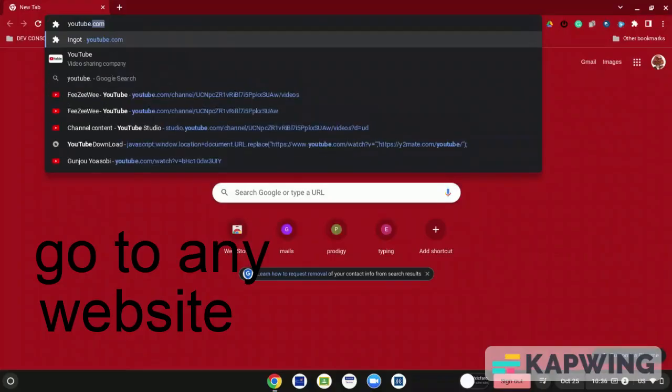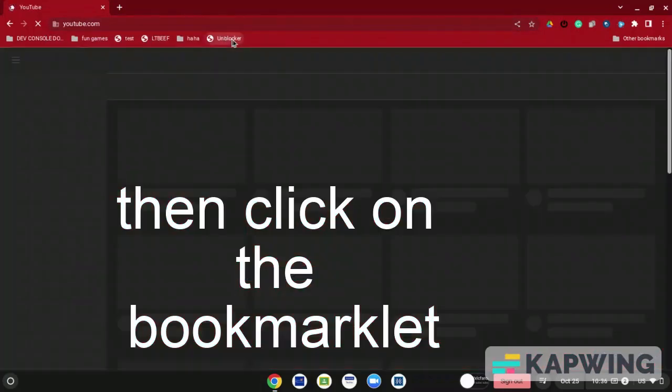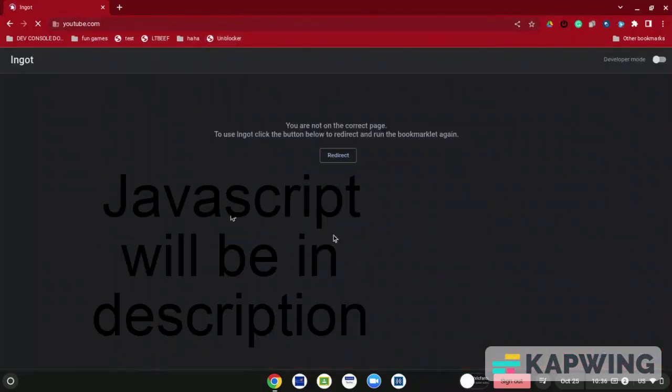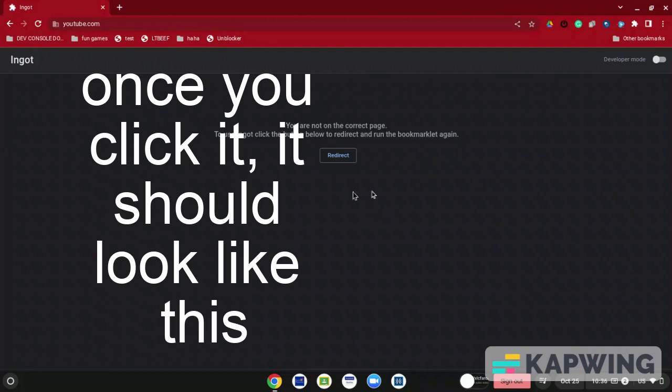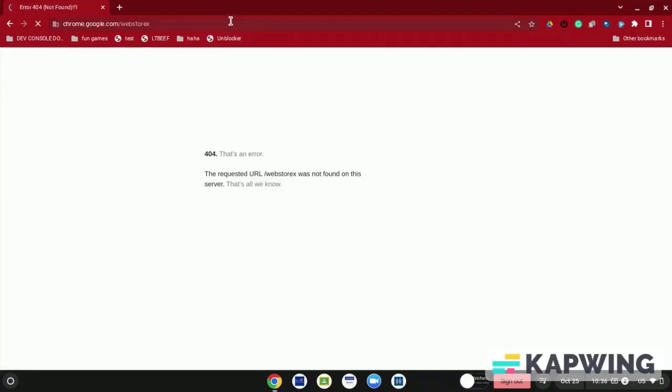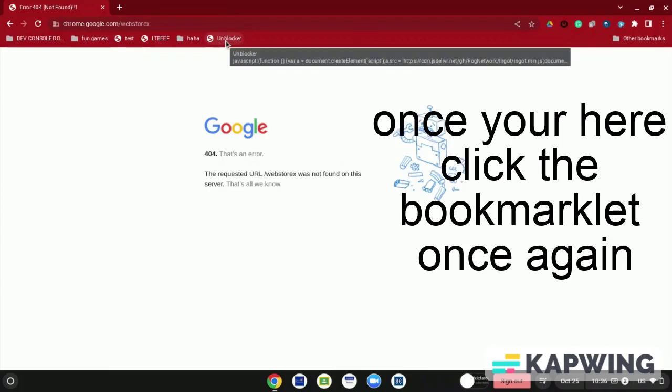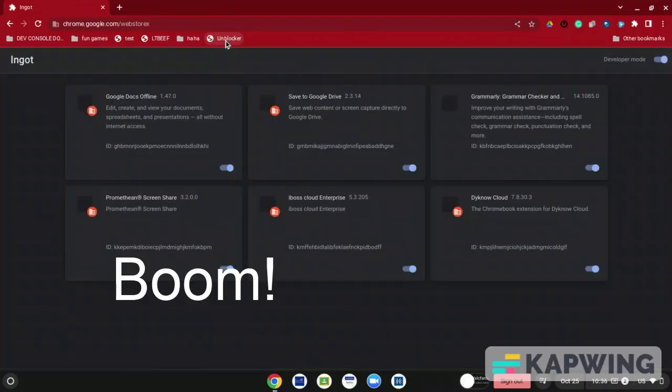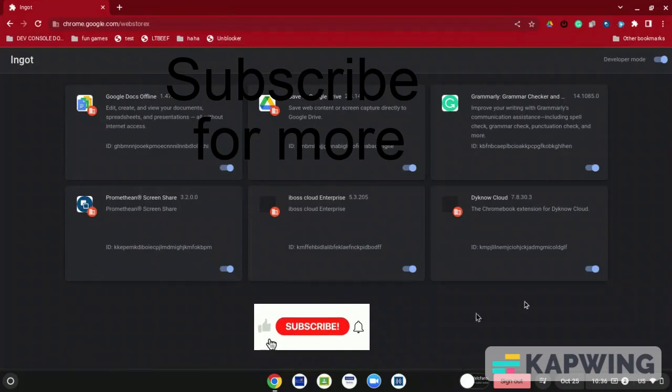Go to any website. JavaScript will be in description. Once you click it, it should look like this. Click redirect. Once you're here, click the bookmarklet once again. Boom.